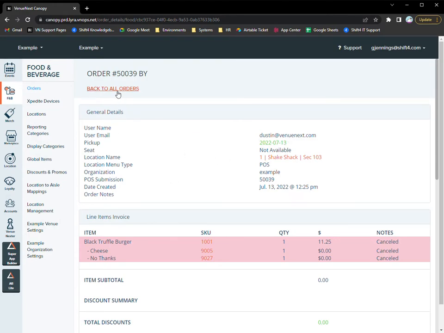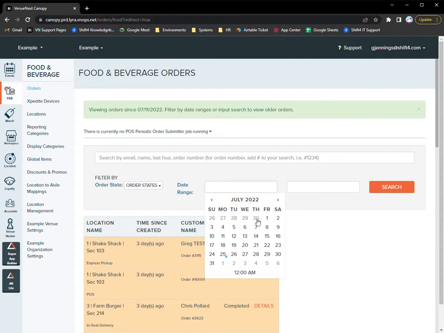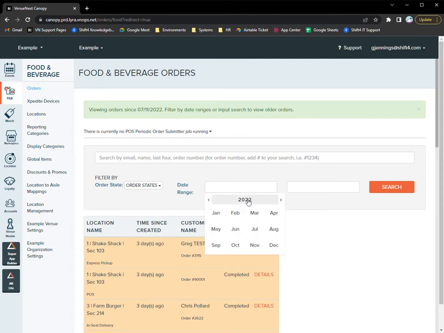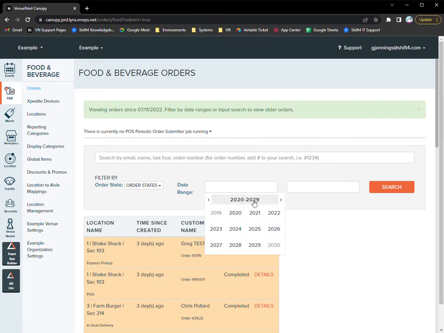Okay, we'll move on. So that's our orders. We've looked at the orders, we've looked at searching for an order, defining the order state. The date range is dead simple to do. You literally just type in the date that you want. You can click on the year if you wish to change the year, any of the months, or any of those parameters. You can also choose the date and then also the time. So wherever you are, you can choose whatever date you wish to search for.